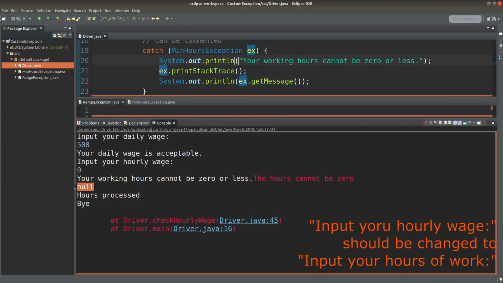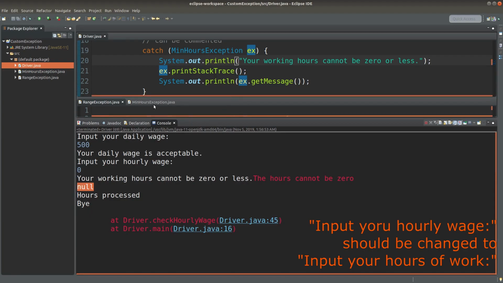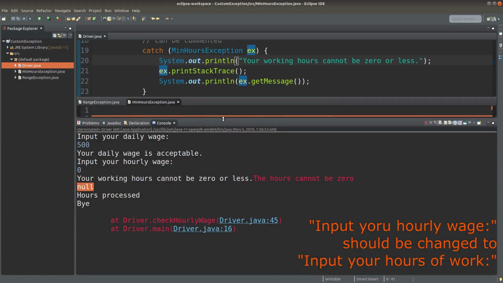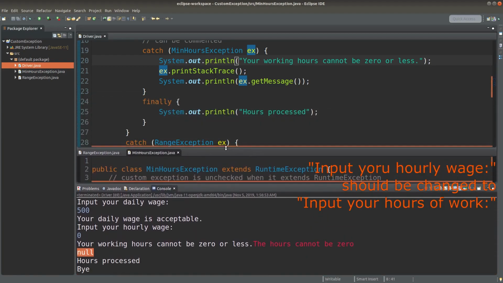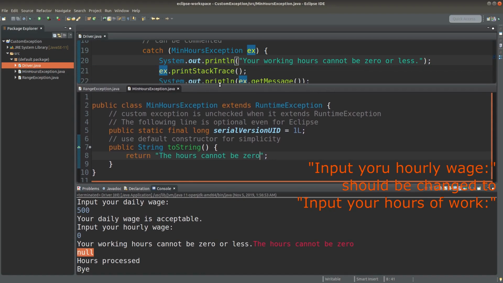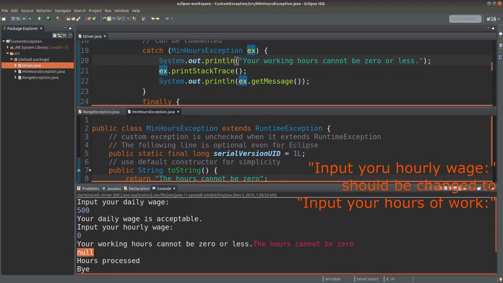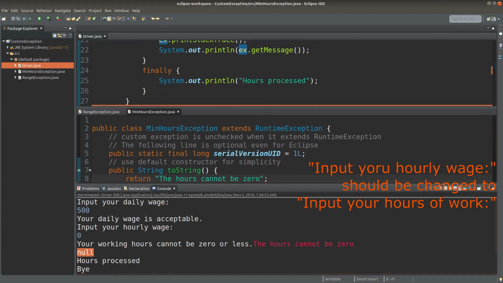I'm also able to print out the message obtained from the MinHoursException object. Here we see that the message is simply null, because I simply use the default constructor of the RuntimeException class, which has nothing as the message to be put into the constructor that I use now. So we will have null as the message coming from the MinHoursException object. The finally part can be executed.